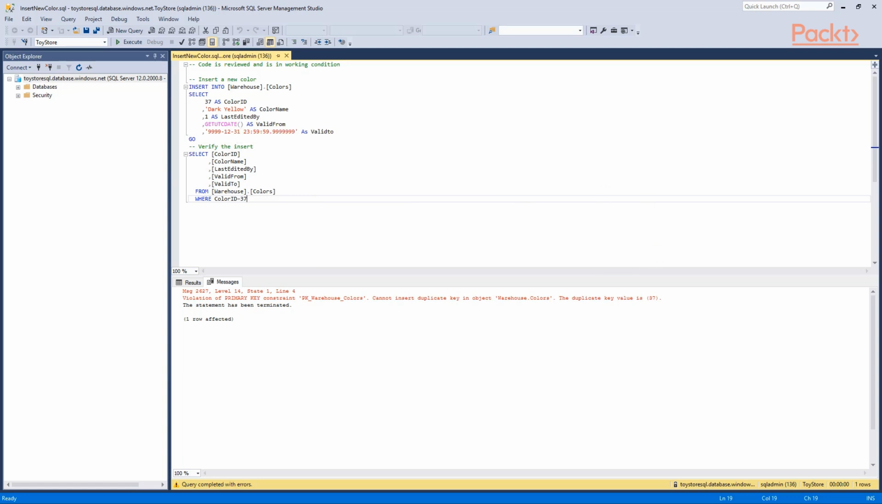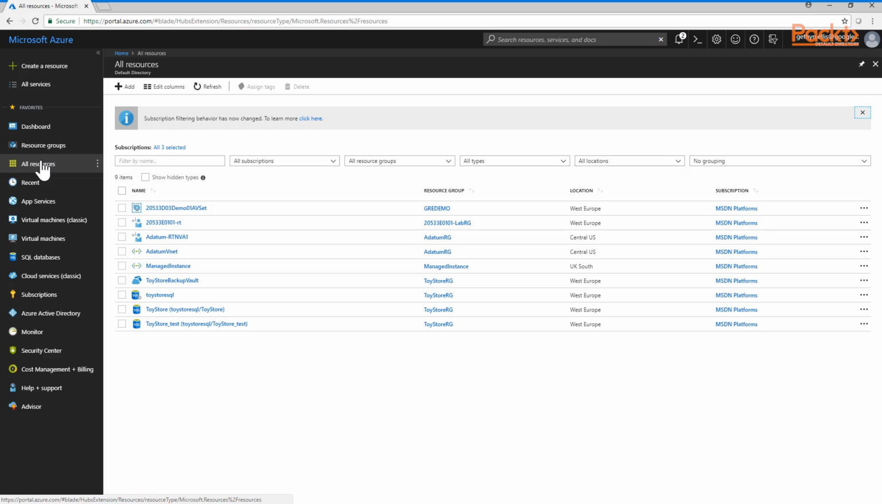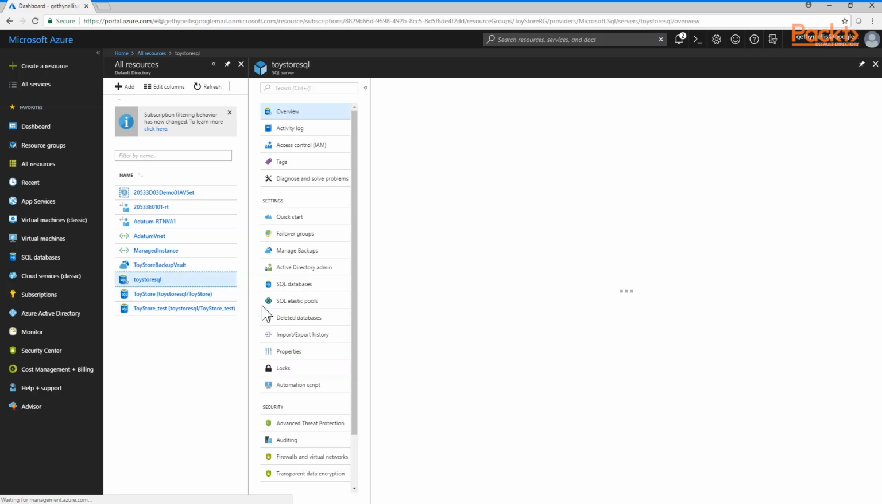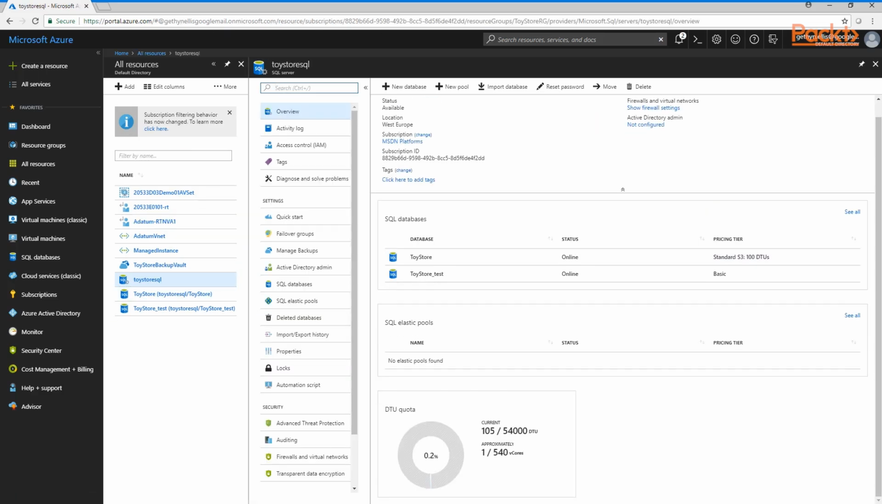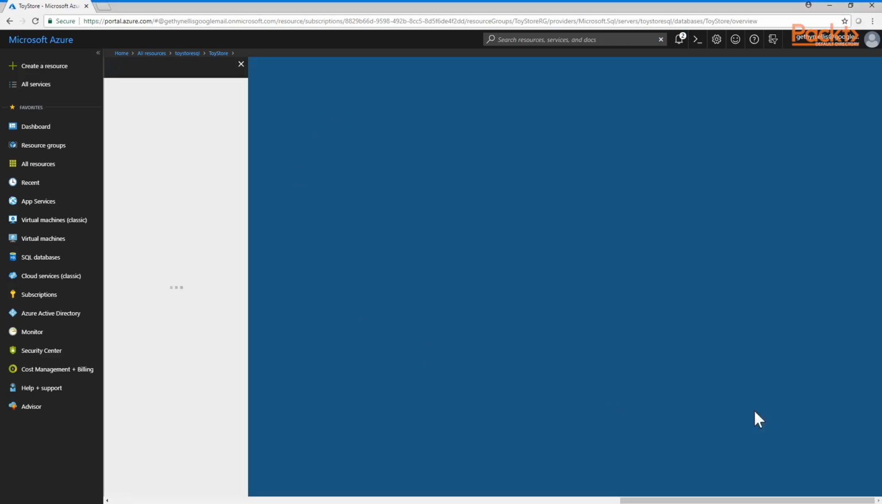So to do this, I will log in to the Azure Portal using the credentials from my subscription. And then in the left-hand pane, I'm going to go to All Resources. And then I'm going to click on the Azure SQL database I want to perform the point-in-time restore to. So I'm going to choose ToyStore SQL. From the overview page here, I'm going to click on Restore the database.